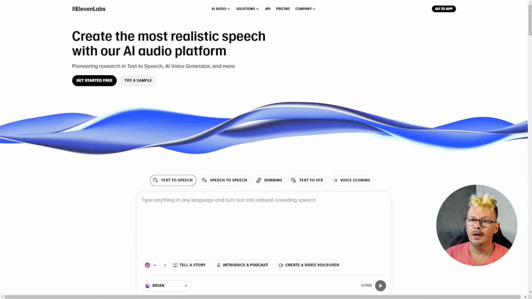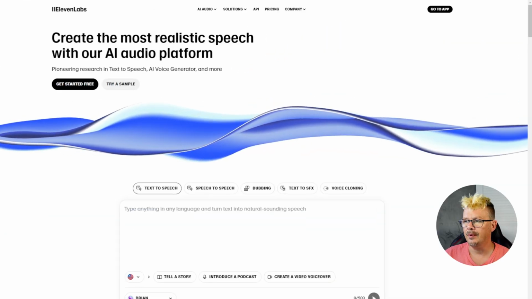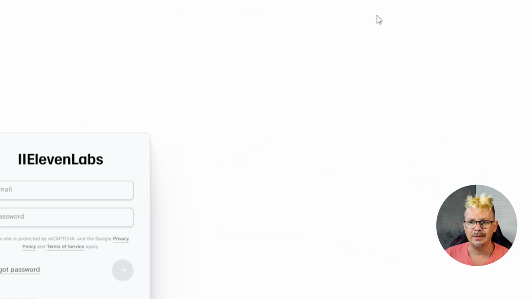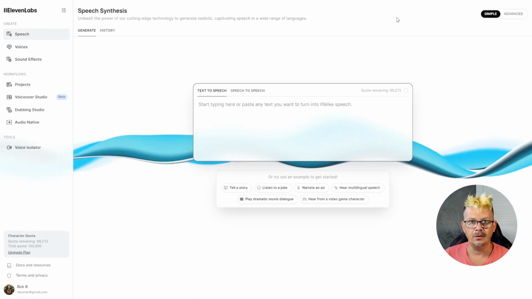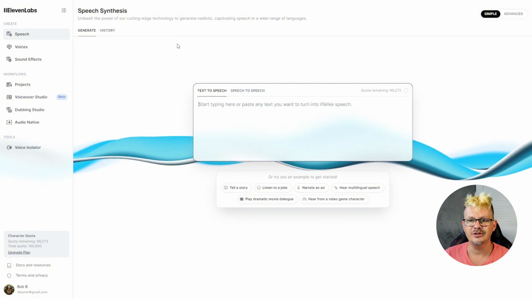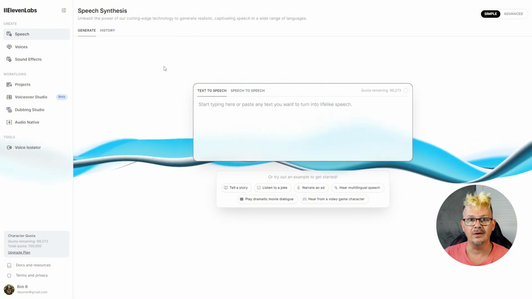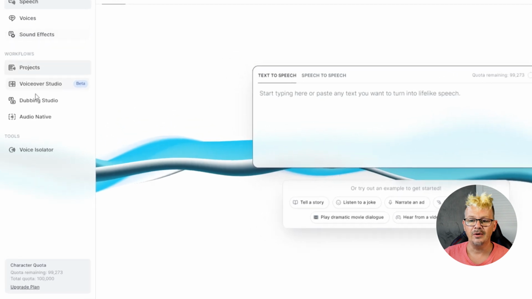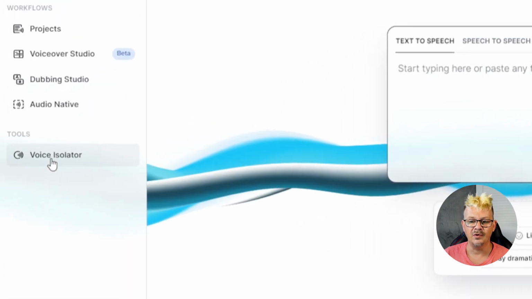It's really easy to use, but there's a few things you need to know. Let's take a look. I'm in ElevenLabs, and if we go to the upper right corner and click Go to App, if you already have an account, you'll log in or create an account, and then you'll come to the speech synthesis page. From here, over on the left-hand side, come all the way down to the bottom of the menu and click Voice Isolator.